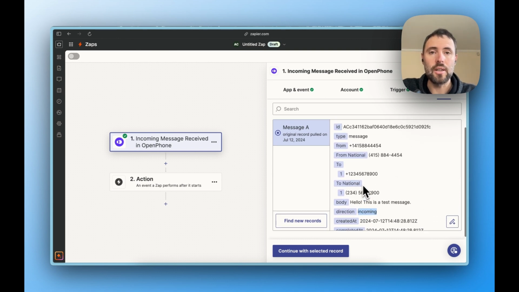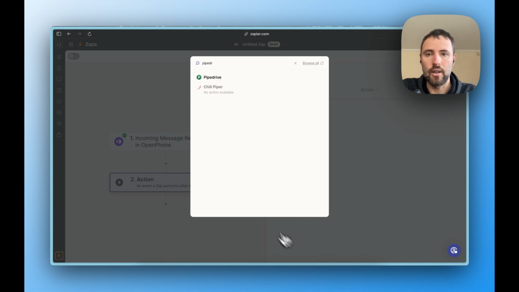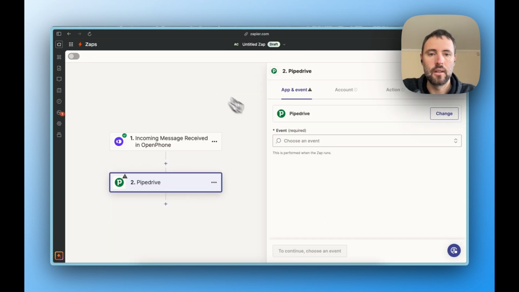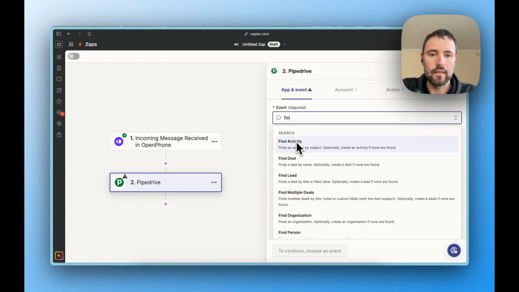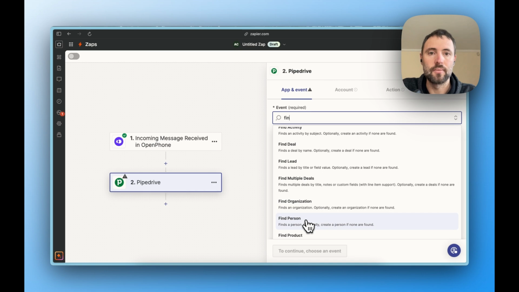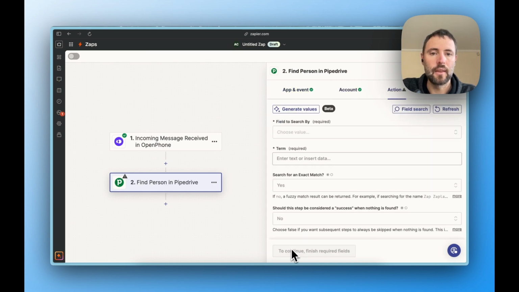Once we got this information, we need to associate it to someone on Pipedrive. So usually we go with a person because we store phone information at the person level. So I'm going to click continue, select the record, and look for the Pipedrive connector. The event we are going to use is find person. Click continue, select account, and let's set up this action.